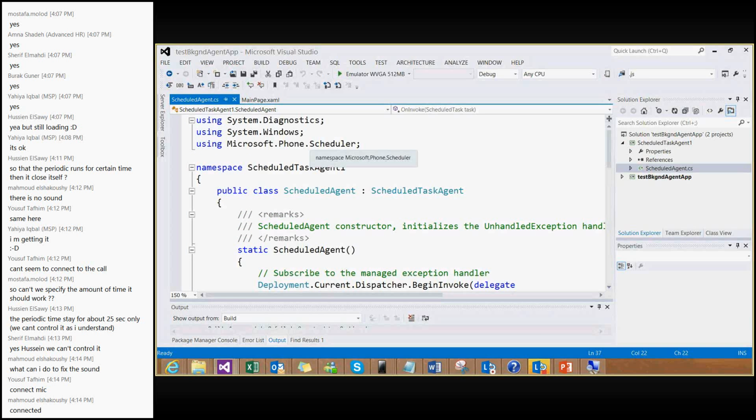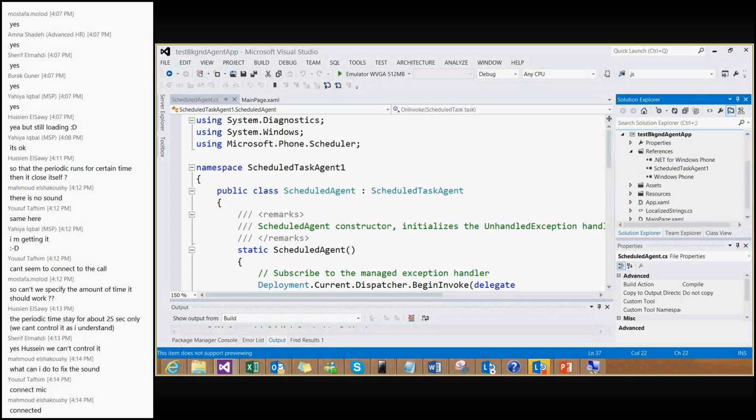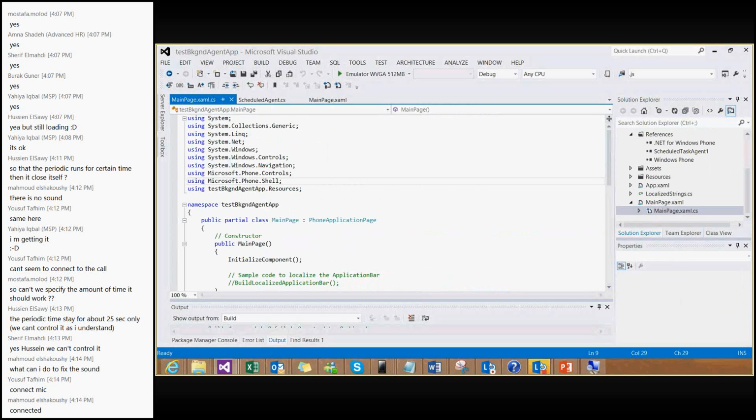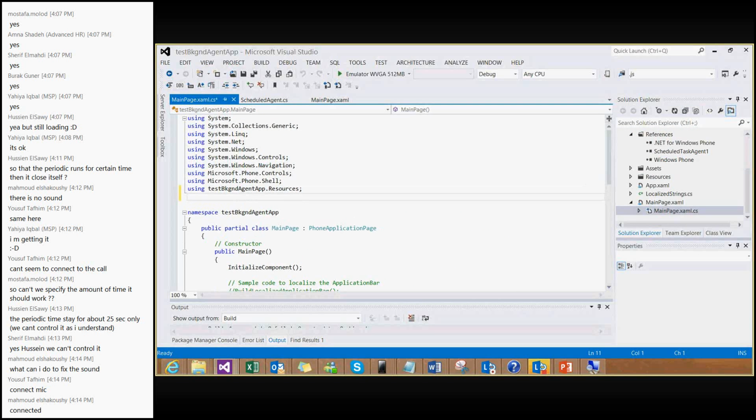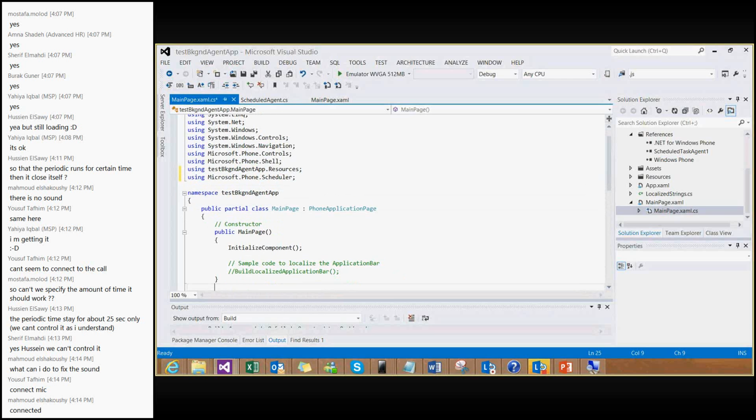So for the Microsoft phone, we need this library, Microsoft.Phone.Scheduler. Actually, this is not here. We should move to the main page, the XAML. So this is our main page here. We need to add the namespace using Microsoft.Phone.Scheduler, which allows us to use the background agent. And then we can create a periodic task.